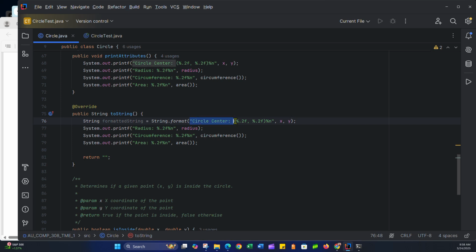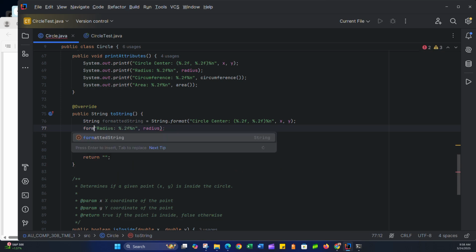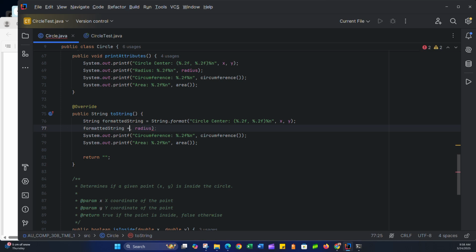It takes in an argument of a string literal as its first argument, and then parameters that are going to replace this. The difference is System.printf prints out right away. If I do String.format, it returns a string, so I can return it from toString like I've done here. I've created a local variable of type String called formattedString, and I can assign that, and then I can just keep updating formattedString accordingly. So I can go formattedString plus equals, I think I just screwed up that whole thing, so let me just undo that.